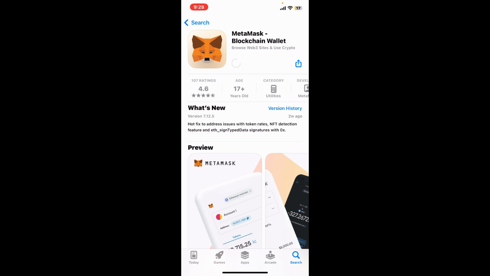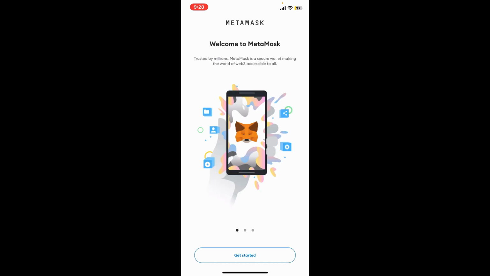Wait until the application gets downloaded and installed on your iOS device, which will take a few minutes. Once the application is downloaded and ready for use, tap on open and there you have it, you have successfully downloaded the MetaMask application on your iPhone. Get started and create a new wallet or import an existing wallet for MetaMask.